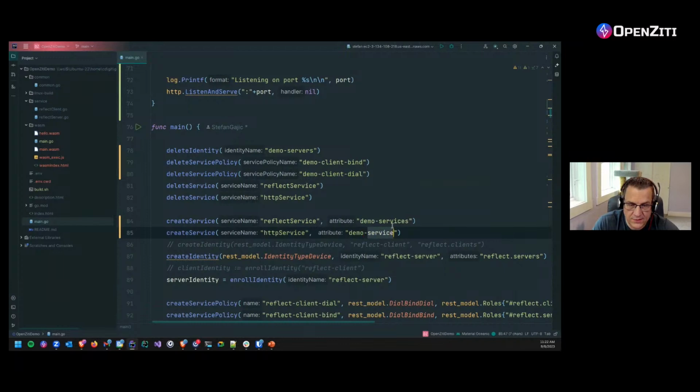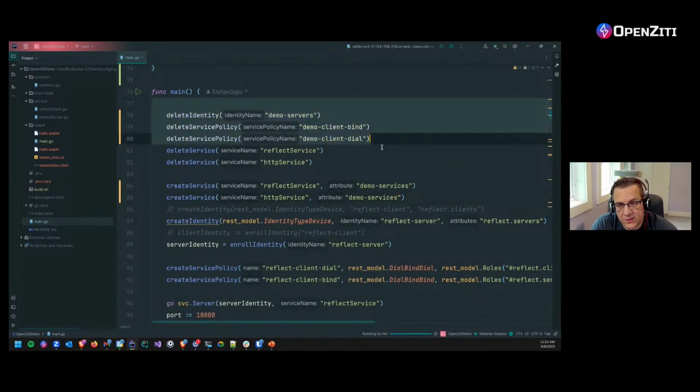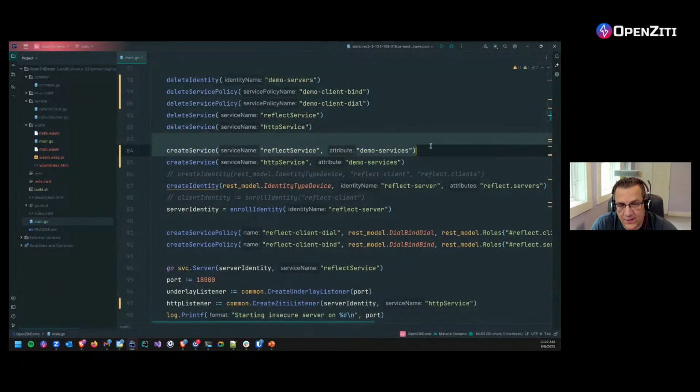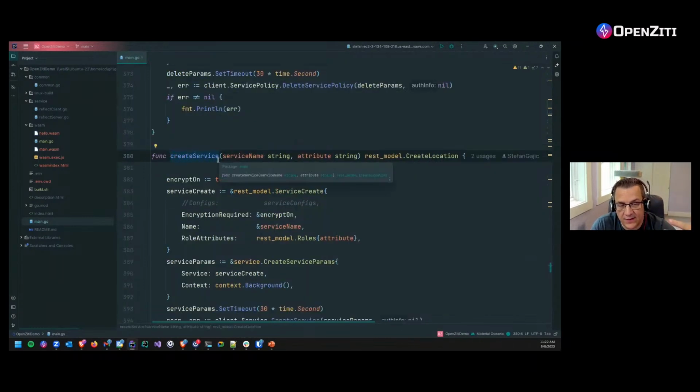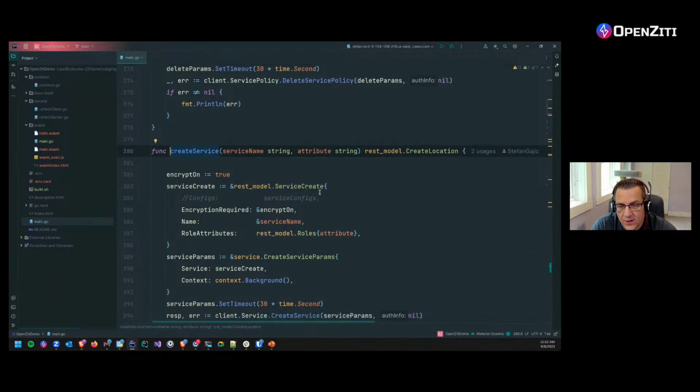Demo services. Okay. Now when this executes, it's going to delete a bunch of things. It's going to create two new services. One service called reflex service, one called HTTP service, and keep them both to the same attribute. Now let's look at create service. Create service is a function that I wrote, that actually Stefan wrote.